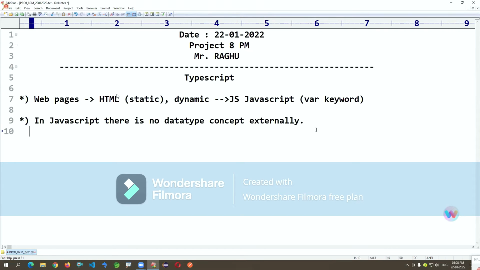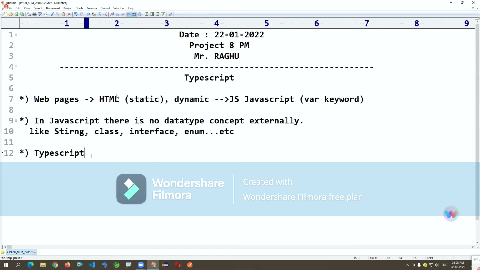Things like a string type, a class type, an interface type, an enum type are actually not there. Then implementation of UI designing, data types checking, compilation, and debugging became complicated. Then a new concept was introduced, TypeScript.